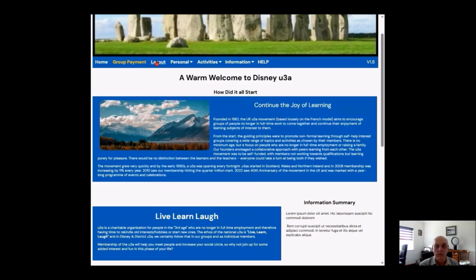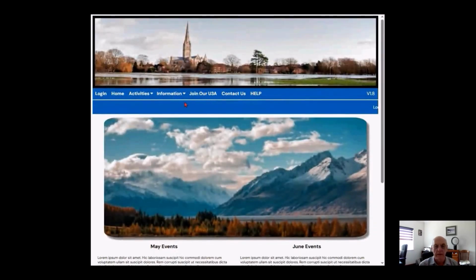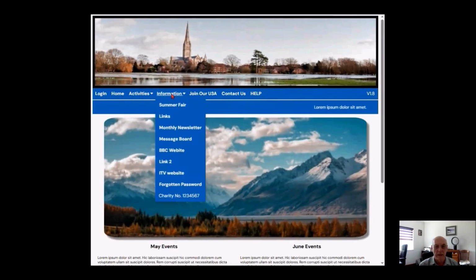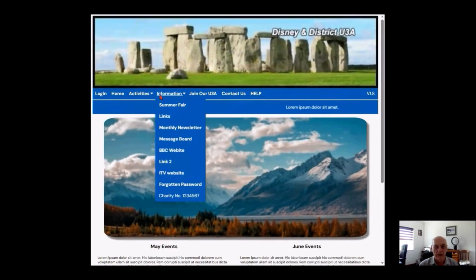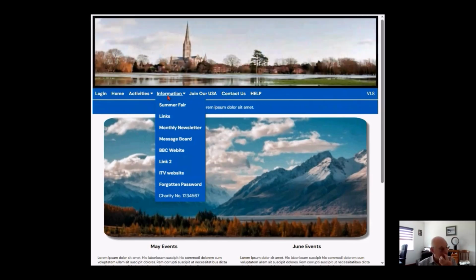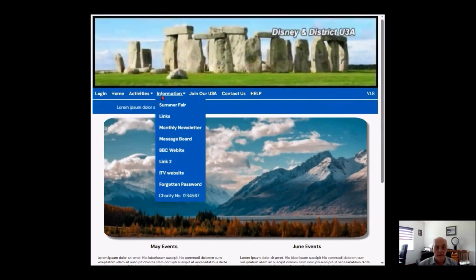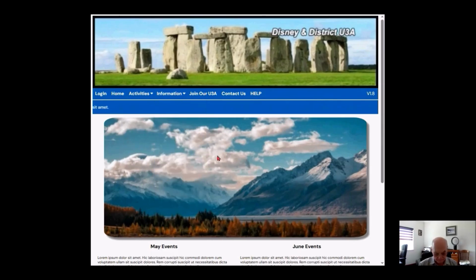So if we're logged out, you get your activities and you get your information, but it's much cut down. You only get the items that you select in the admin setup to be shown either logged in or not logged in.